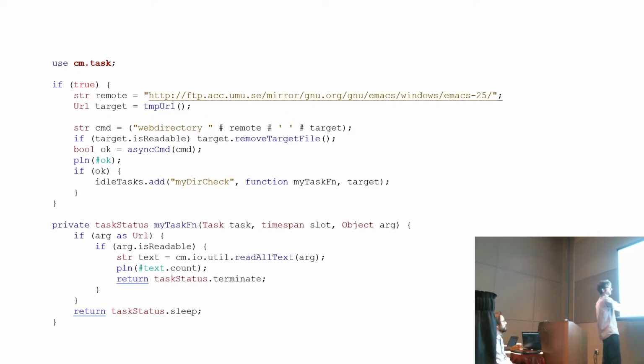And the idle task will get this target URL as its arg, so that will be the URL here, and we just wait here until the file is readable. And that works because the web directory is implemented that way, so it doesn't begin to stream bytes to the target file a little bit at a time. It gets all the bytes, and then it writes the file as a single operation. So this is pretty important to know, how the executable behaves. If you're going to just look for the file and see if it exists, you will want to know that it exists in its final shape. But this does.